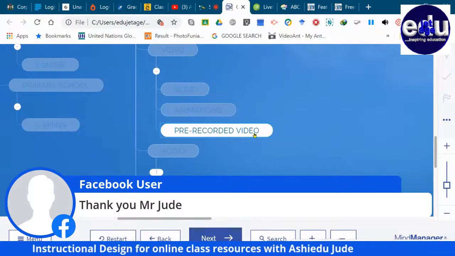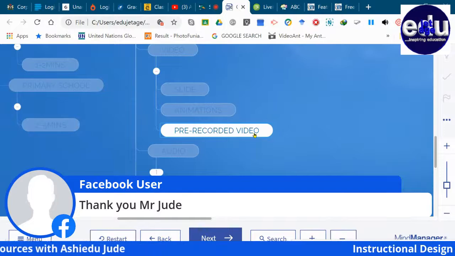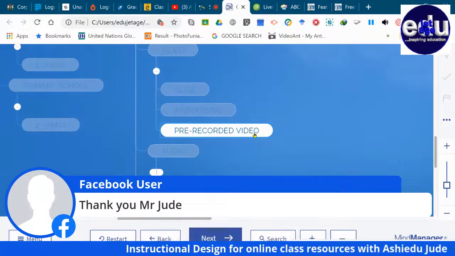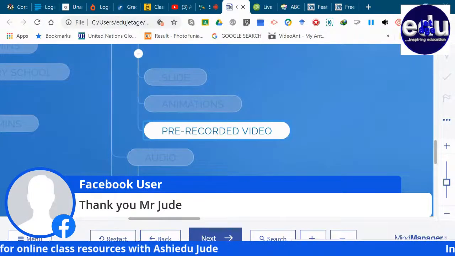Pre-recorded video also works. We'll be talking about video recording. Pre-recorded video is simply the teacher going in front of the camera, phone camera, and talking about that topic. So pre-recorded video works easily.